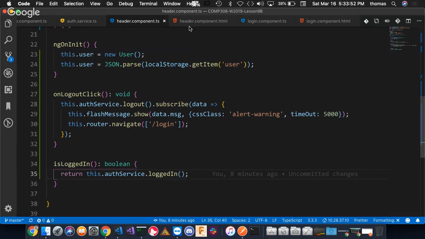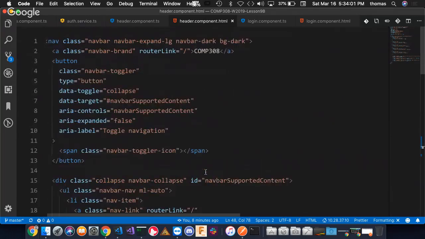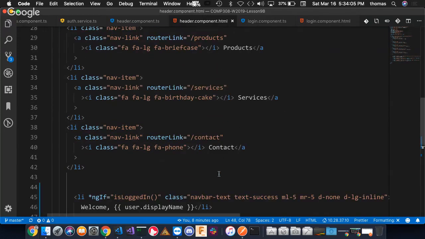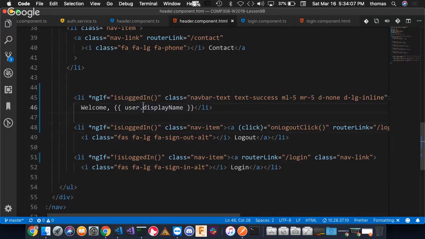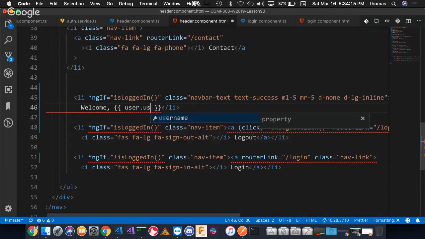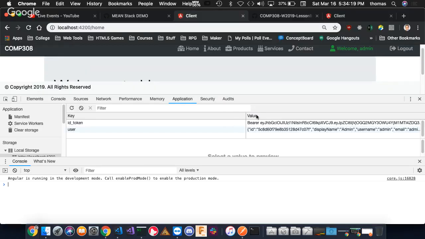So the HTML is the header component.html, where user.displayName is coming down here. All right. Why, oh, why would it be doing this now? So what about if I just said just user? User dot, yeah, let's just make sure it's not me typing something weird. Let's say user.username, see if I can get that as opposed to the display name. Yeah, look.